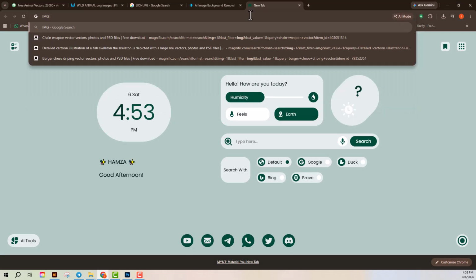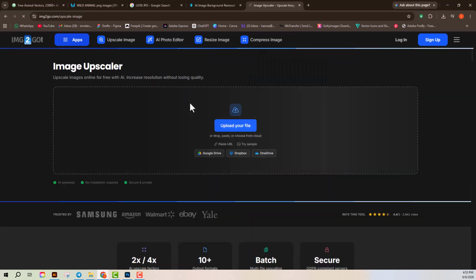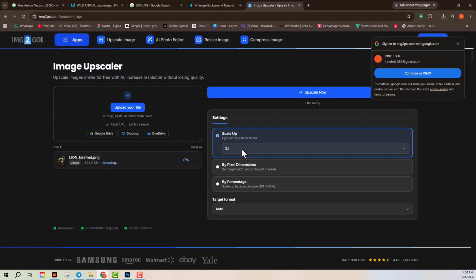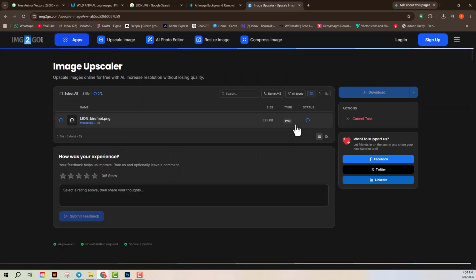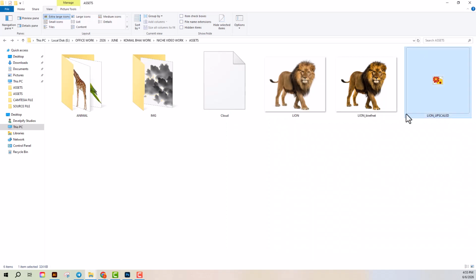Next, if your image needs a resolution boost, head over to an AI tool like MG2 Go and select the image upscaler. Upload your transparent PNG image, choose your scale factor like 4x, and click Upscale Now. Once processed, download the high-res file. Now you have a crystal clear, high-quality asset.